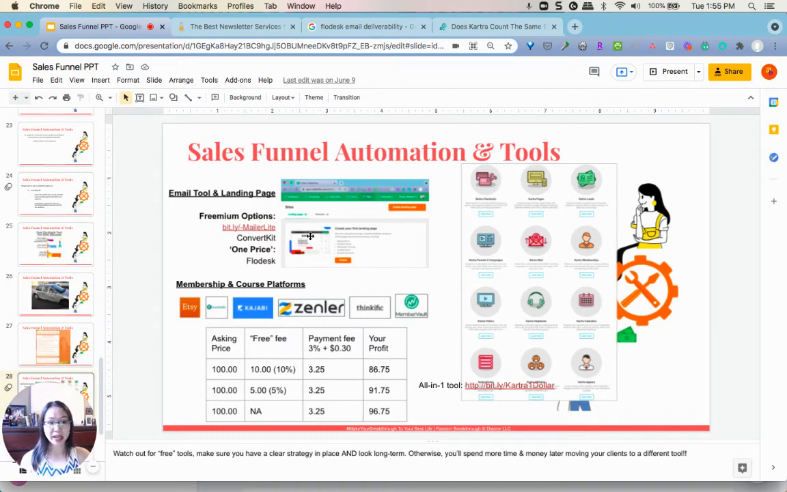The one tool that I do like to recommend is Kartra. The reason I recommend it is that if you're going to pay for a paid tool, you don't necessarily want to have to convert to a different tool later, because that's going to cost more time and money. So if you're in a place where you want to use a tool that you're paying for, Kartra is something you should look at.